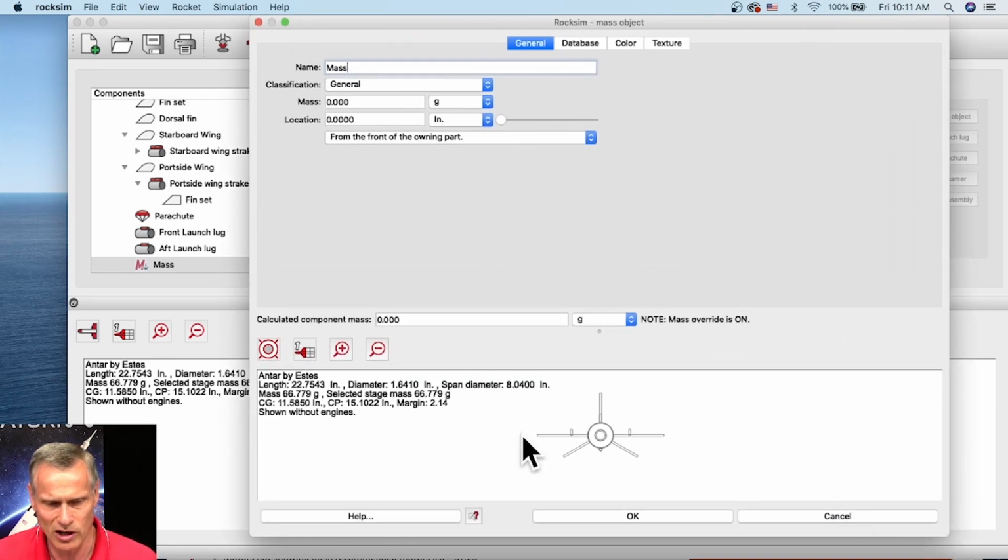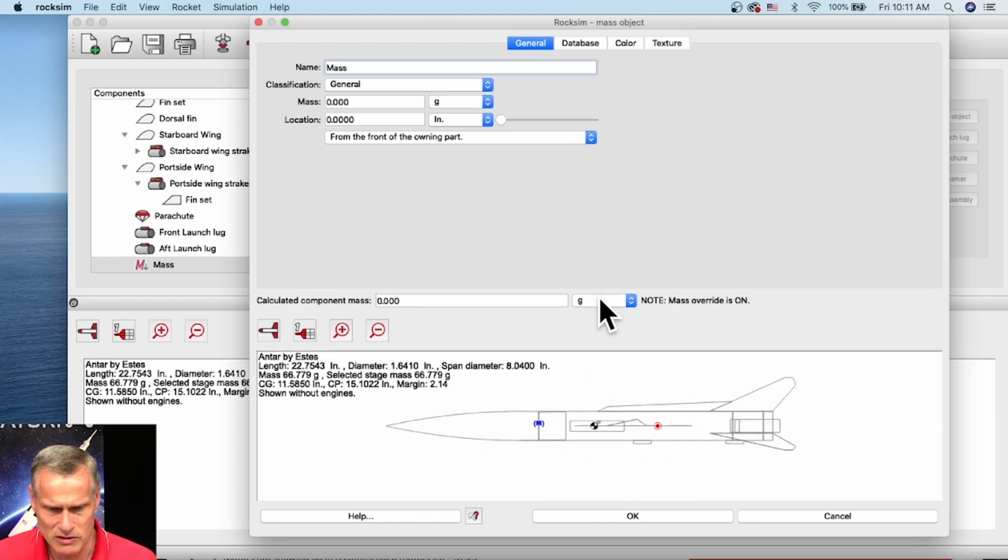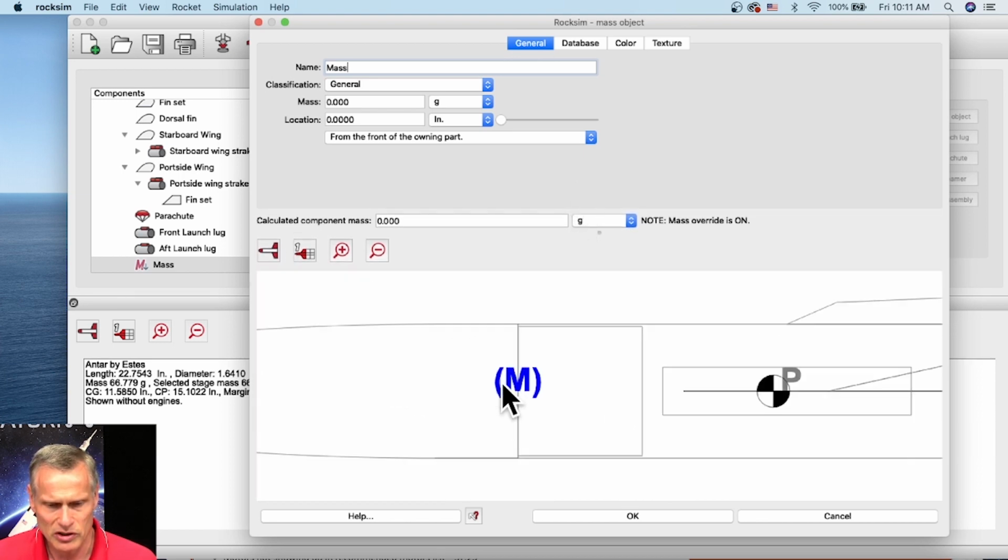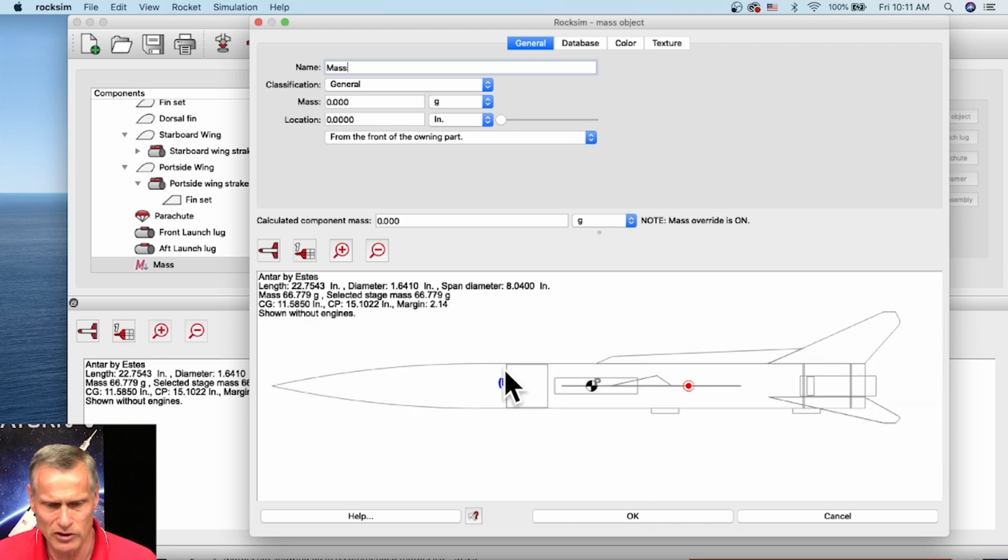object is. So right now we're looking at the back view of the rocket, and I can change views right here. Currently the mass object is right there. Let me make this a little bit bigger so you can see it. So the mass object is at the front of the tube, and we can change the location of that mass object anywhere along the rocket we want, and then just give it a mass.